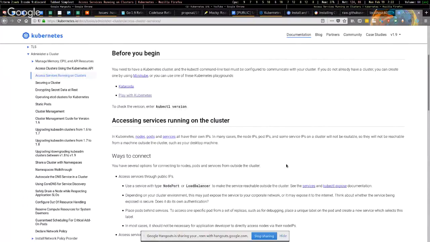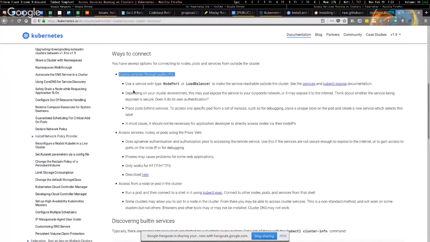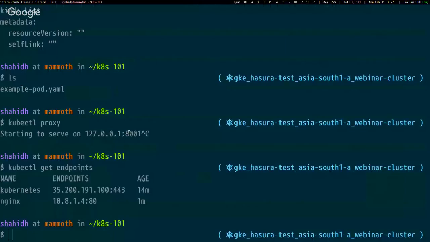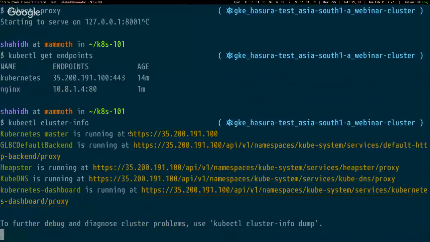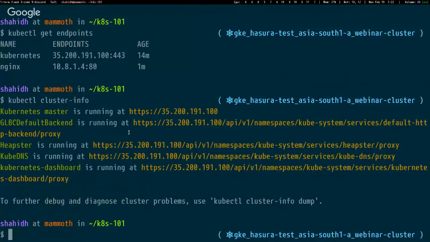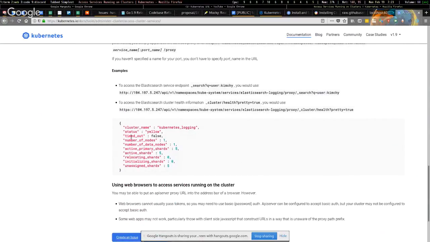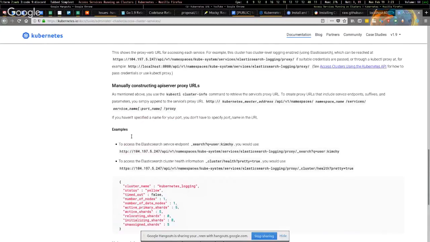So what we have here is it says there are a couple of ways to connect: node port or load balancer, proxy. Okay, so let's try the kubectl cluster-info command. Awesome. It is showing us a couple of available proxies. So our nginx is not showing up here. Let's see why, what the reason for that could be. Looks like I'm missing something.